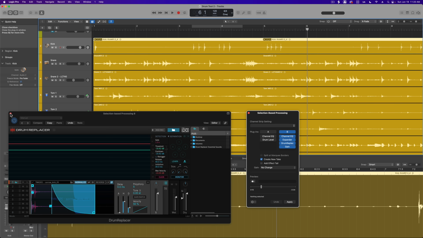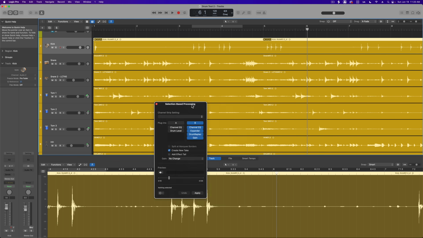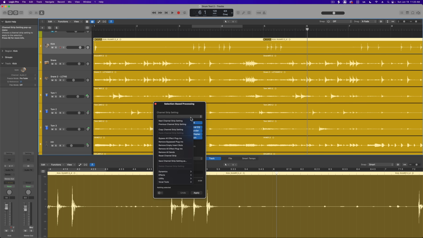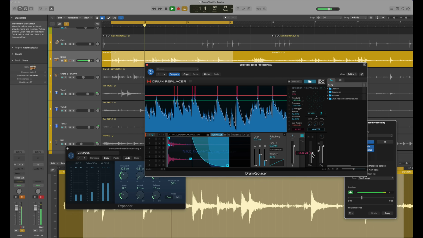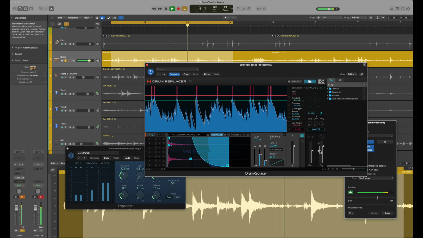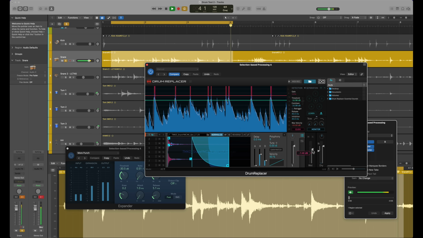Let's move on to the snare drum here. What I'm going to do is just click on channel strip setting, and you can actually save this as a custom selection-based processing channel strip setting if you ever want to pull it up for later. Or you can just click reset channel strip, and it'll reset the channel that you have selected. Off screen, I added the expander as well as drum replacer again for this snare.